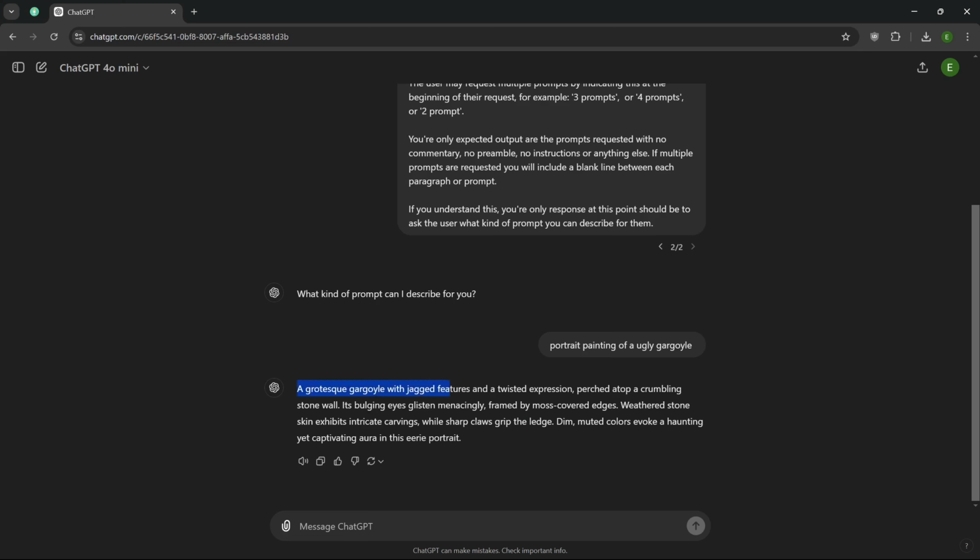So we got the main subject, kind of describing the details around that, describing the immediate surroundings. It kind of goes back to it. I don't necessarily like that, but it describes kind of the action, which is good. So it's perched on a stone wall. Now it goes back to describing the bulging eyes, moss-covered edges, and then it describes weathered stone skin. So it's going into quite a bit of detail. So we're going to get a very close-up image of this gargoyle. Now, part of doing this is testing the prompts and finding out if it works.